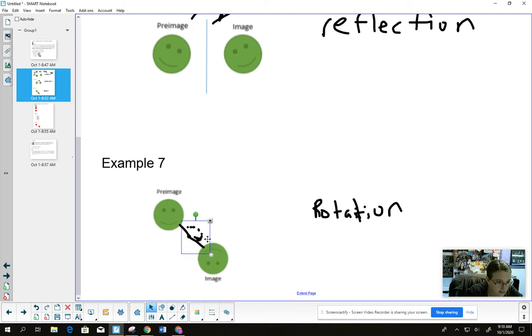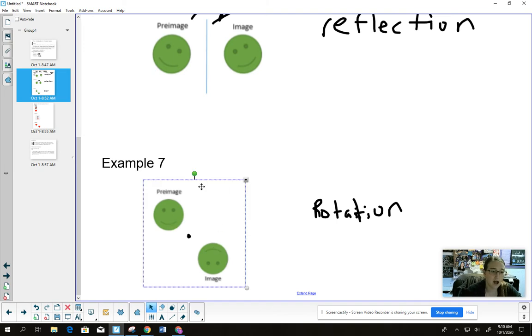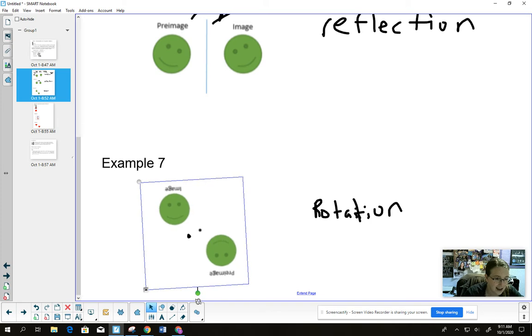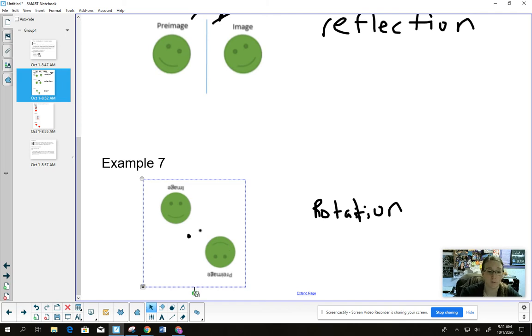And again, another way to see this, let me see if I can do this right. That's going to be kind of tricky. Notice I'm going to turn this image and I'm going to end up in the exact same spot, just image and pre-image are going to be upside down. So here's my rotation. Hey, look, that's the exact same spot I was in. This is actually what we call a 180-degree rotation. We're going to learn more about that later.